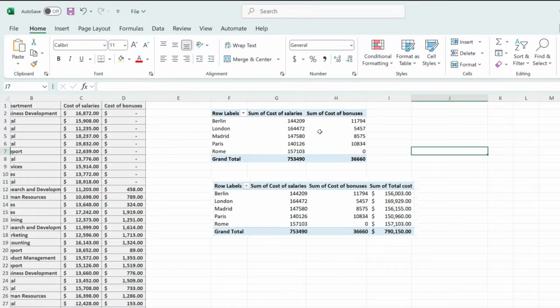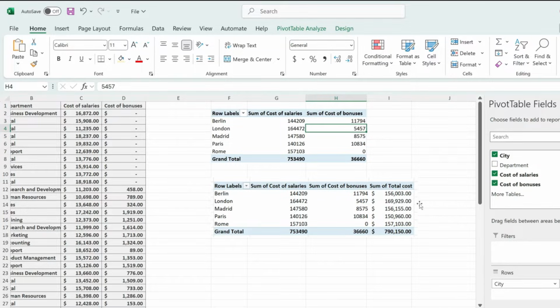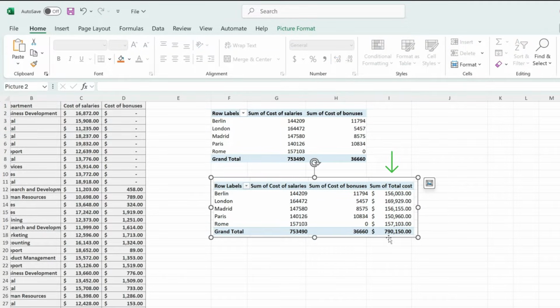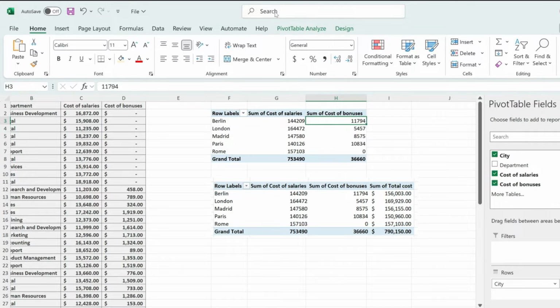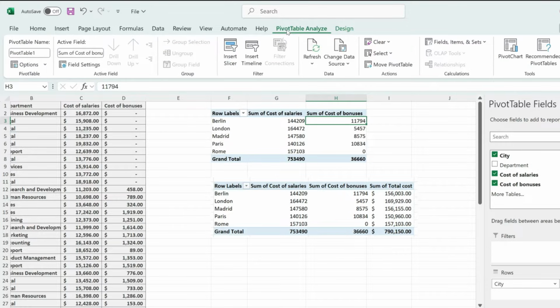Now, in this first pivot table, I'm going to try to add this third column that you see in here called sum of total cost. And to do that, simply click on your pivot table to enable the pivot table analyze field. Then from over here, identify the fields, items and sets button, click on it and go to calculated field.